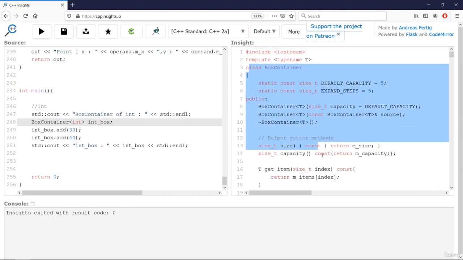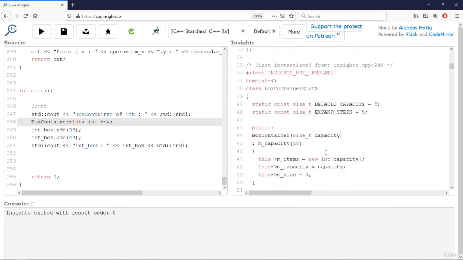We have our class template here, but if we go down, we are going to see that we have a class template instance generated for int, and you see that this was instantiated from inside CPP at line 248, and that happens to be the point where we created our template instance, and that happens to be right here. Okay, so let's look and see what we have in this template instance.